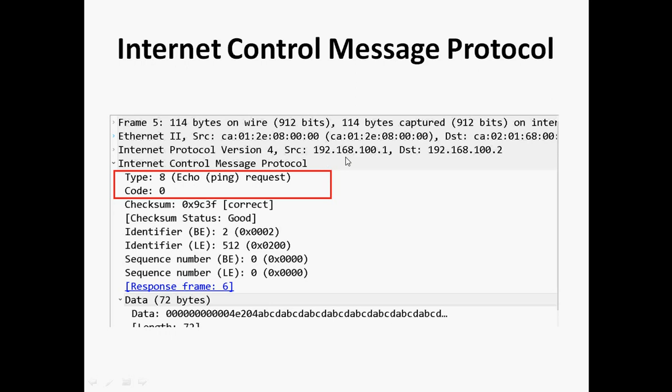So the source IP is 192.168.100.1 and the destination IP is 192.168.100.2. Here we can see the ICMP field type 8. Type 8 indicates an echo request, that is an ICMP request. ICMP request and ICMP reply don't have different codes; they always have code 0 only. That's why it is code 0 here. Below that you can see the checksum, used to check whether the packet is correct or not. Here it is correct, so everything was received good.